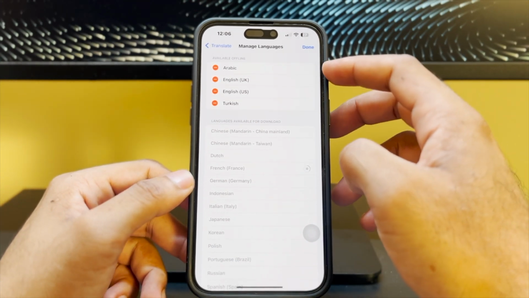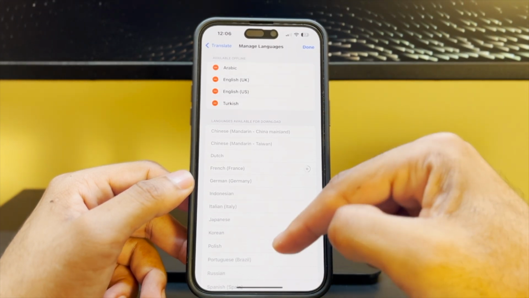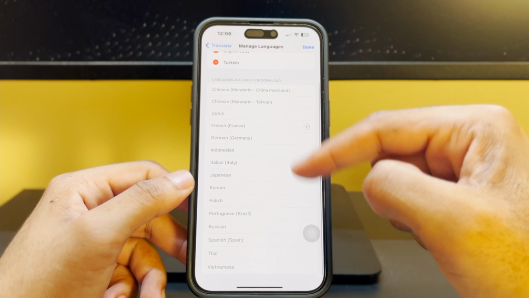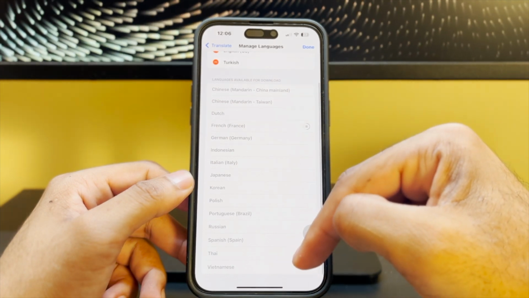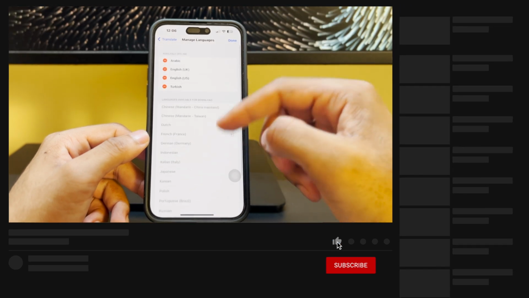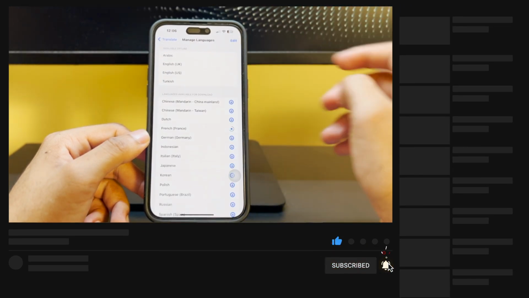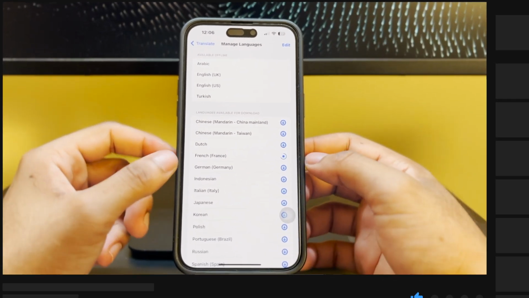So if I download Arabic, English, Turkish, this is all the languages available right now. In the future, they will add more languages, so you can download them. So I press done. So you still have the French one downloaded.